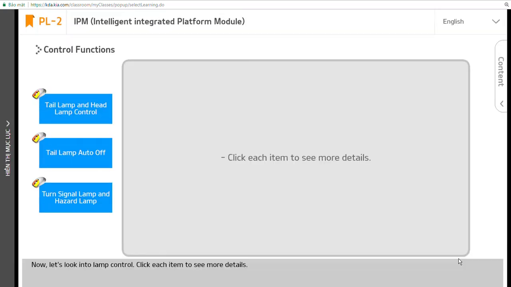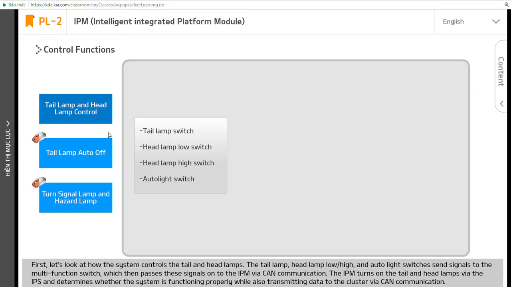Now, let's look into lamp control. Click each item to see more details. First, let's look at how the system controls the tail and headlamps.